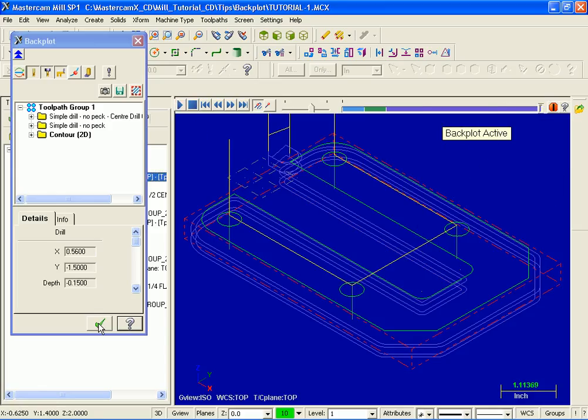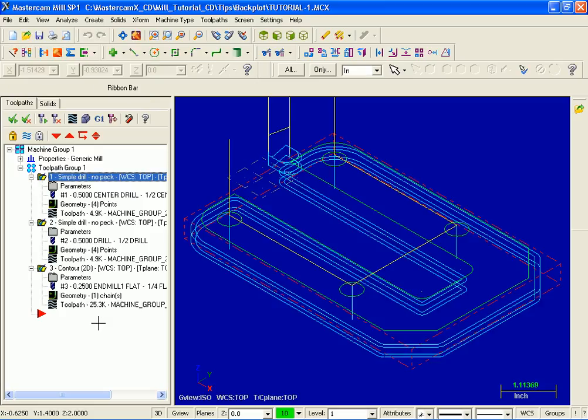I'm just going to pick OK, and that completes our tour of Backplot.